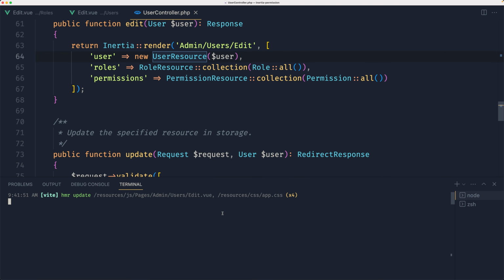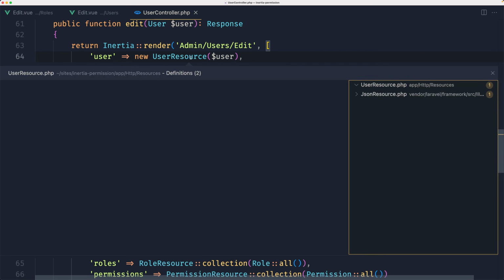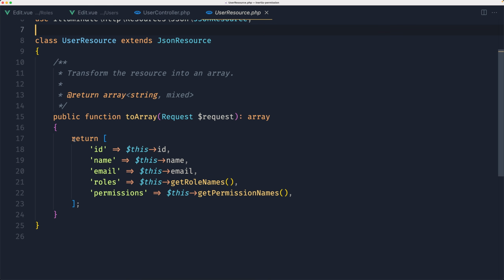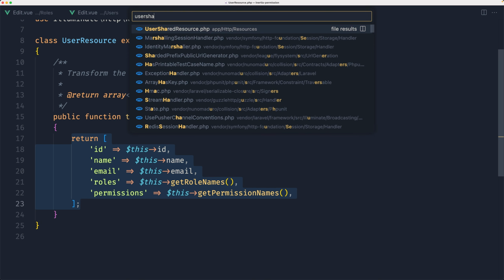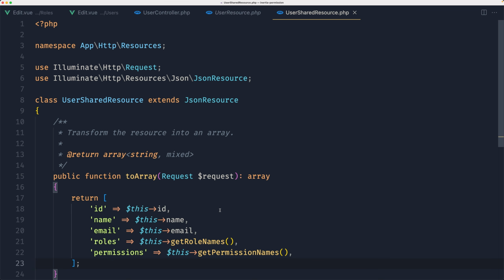Now let's create a new resource, and I'm going to say artisan make resource, and I'm going to name it user shared resource. Hit enter. Let's close this, and now let's open the user resource here, and I'm going to copy what we have inside and paste it in the user shared resource.